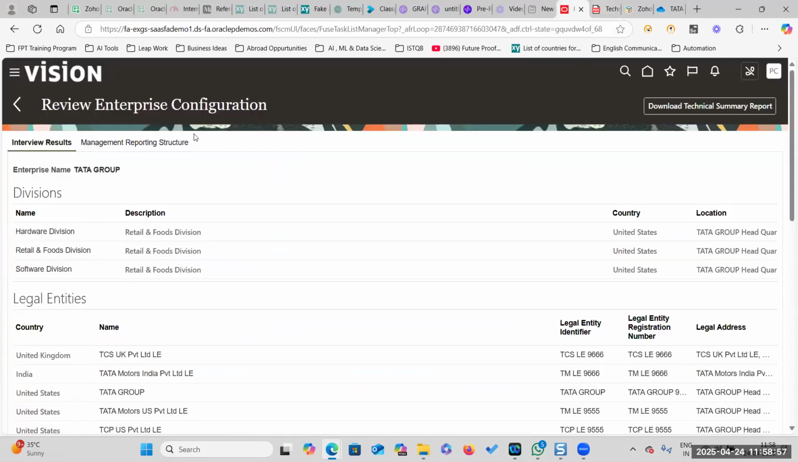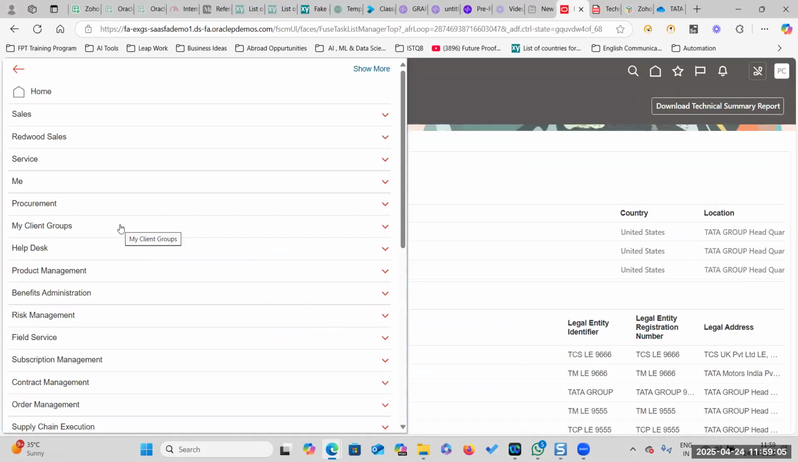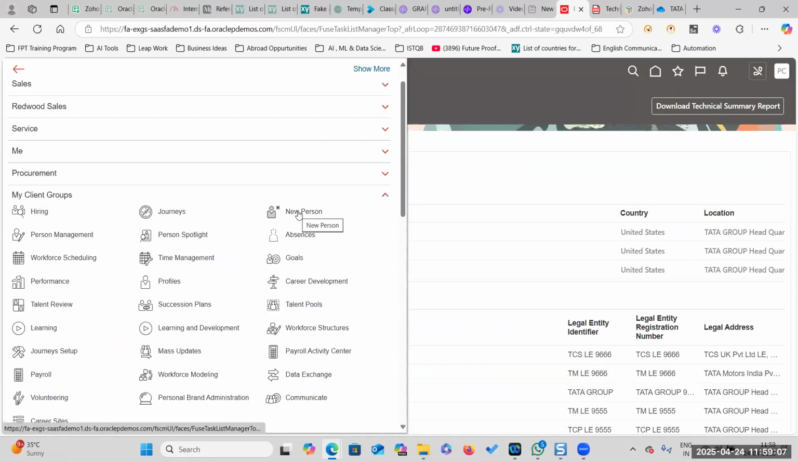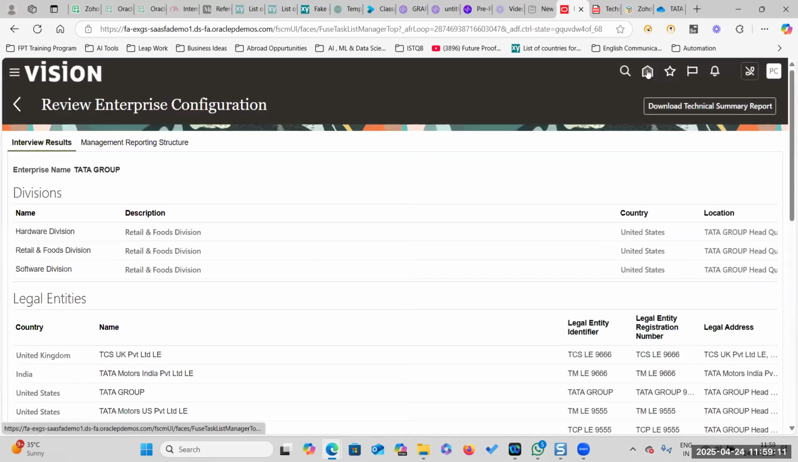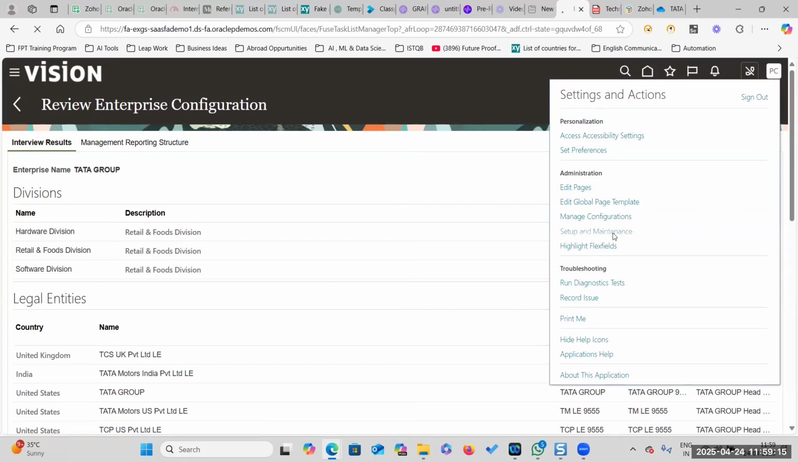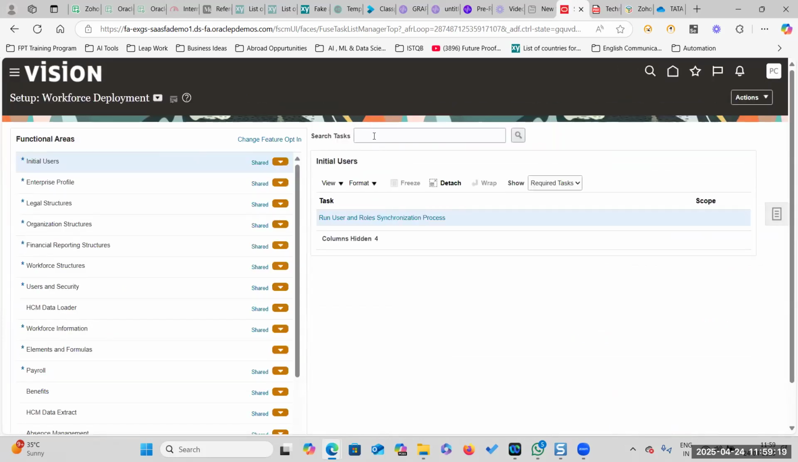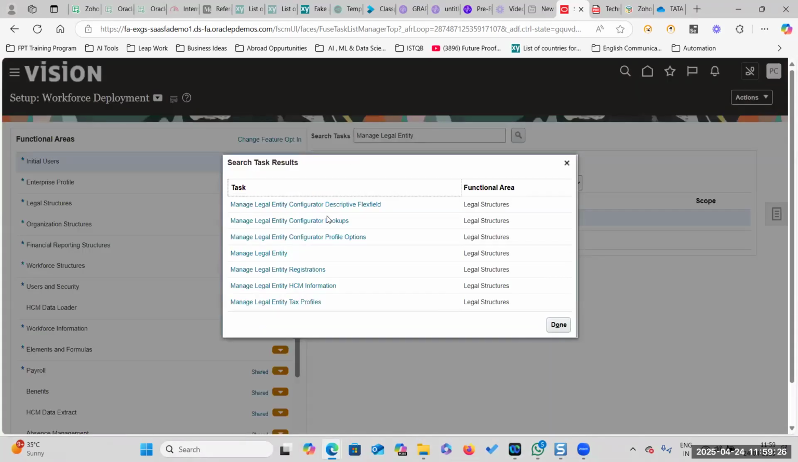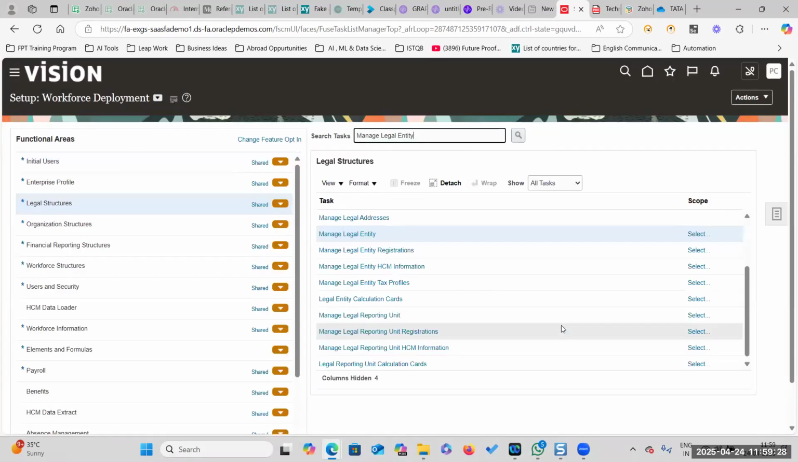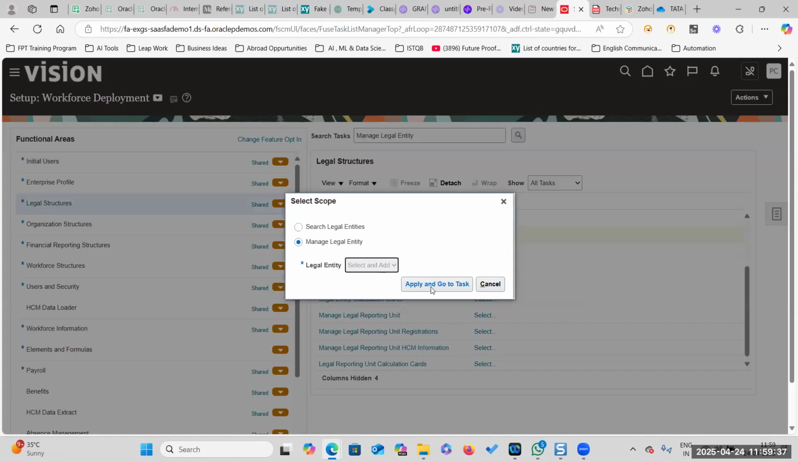What I have to do? Go to my client groups. Okay. First of all, I have to create one LDG and associate that LDG. And then before that, manage legal entity, right? Manage legal entity. We will verify what are the legal entities. Tata Motors US Private Limited.